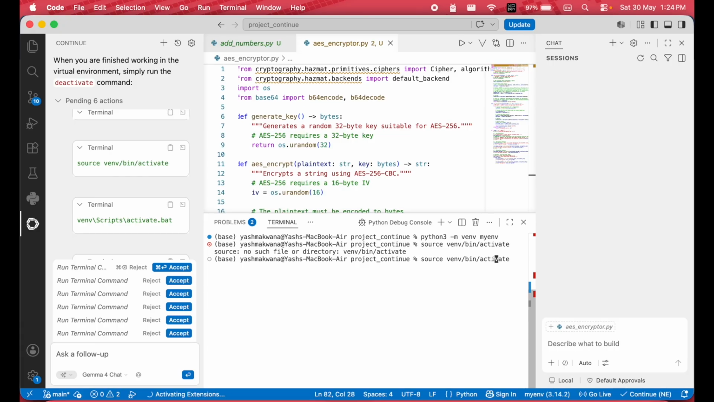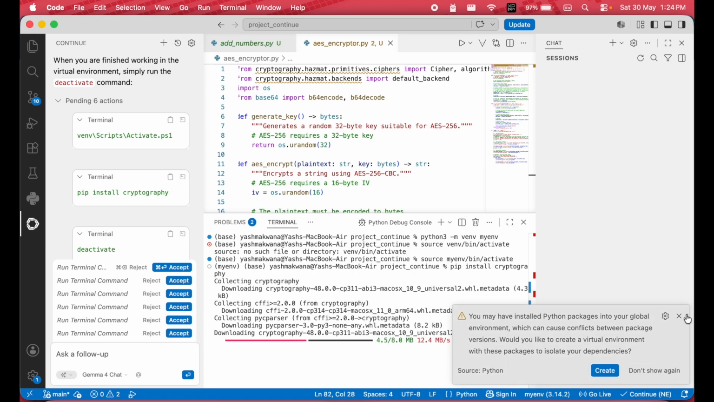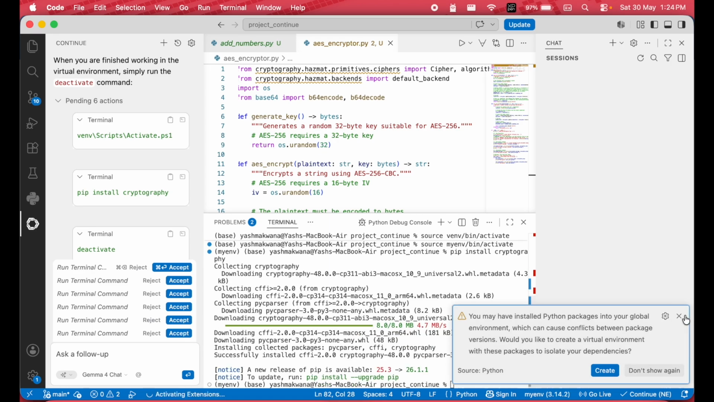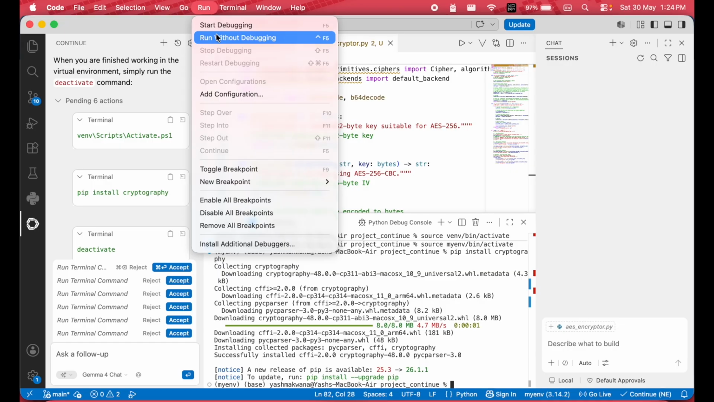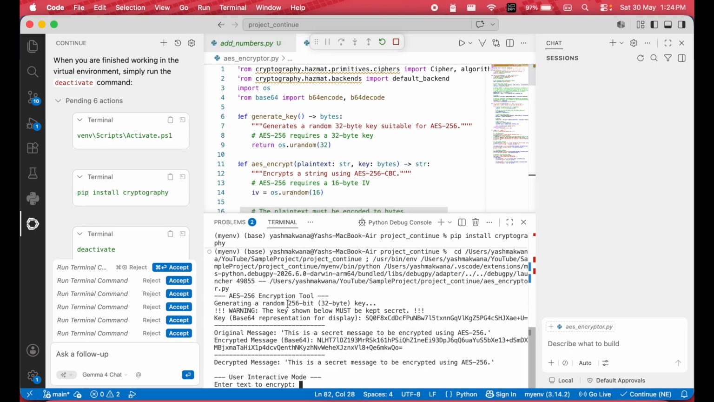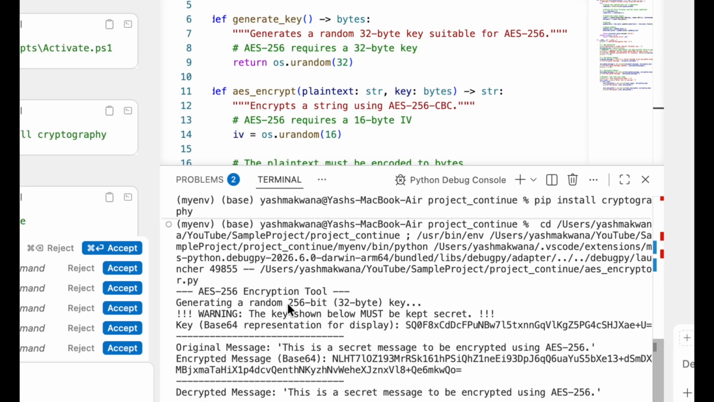Sorry, the environment name was myenv, bin activate, and now we will install pip install cryptography. And now we will try to run this file, and you see that it has encrypted the message using AES 256.